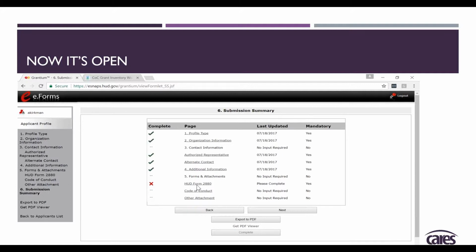Because this is the first year that HUD put the 2880 form within the actual eSnaps electronic system. In the past, we had to fill it out on paper, get our executive director to sign it, and then if we had multiple projects, we would have to keep scanning it in and scanning it in. So I could tell you for CARES, we had like 20 of these that if we had one wrong, we would have to go back and rescan and re-upload.